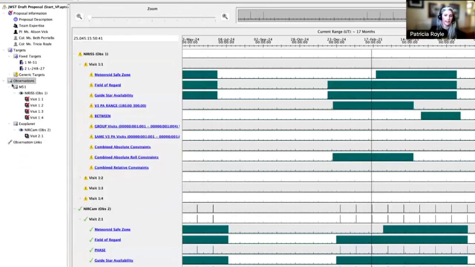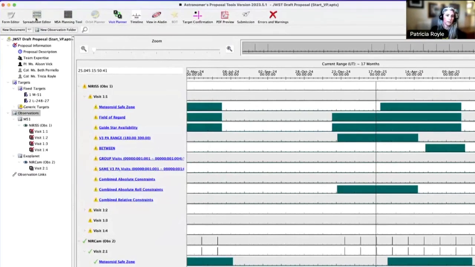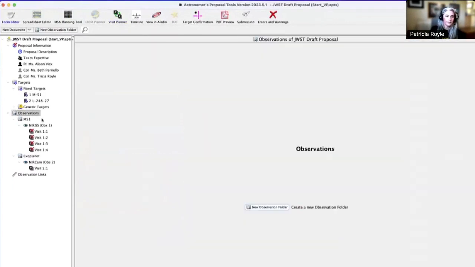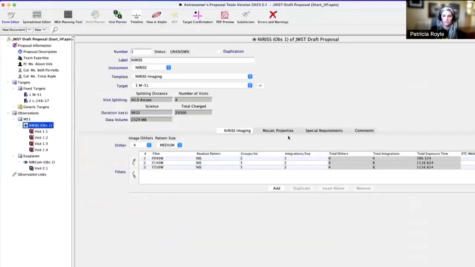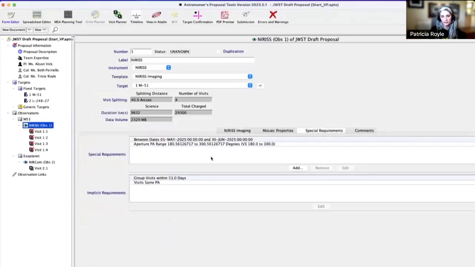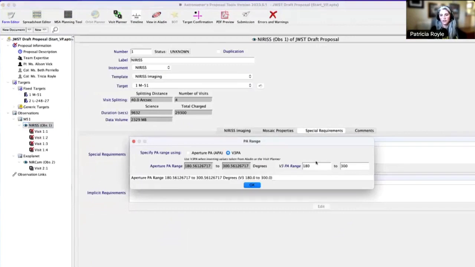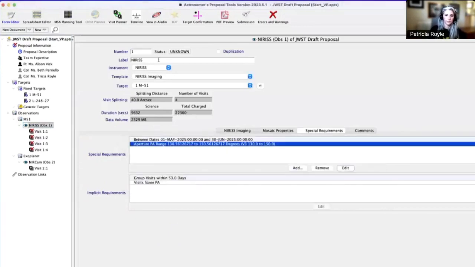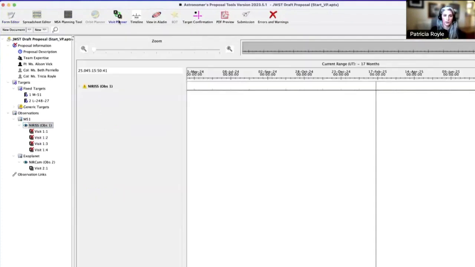To confine that, what we're going to do is update this V3PA back in Form Editor. I'm going to highlight the observation, go to the Special Requirements section, and update this value so that instead of being 180 to 300, it is now 130 to 150. Okay. Making sure that it didn't cause any issues here. It did not. So let's go back to the visit planner.